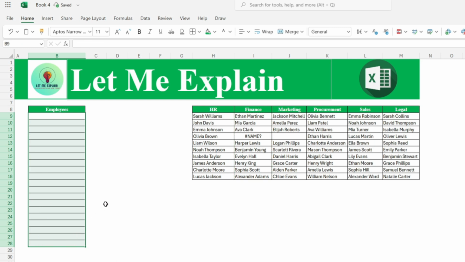I'm going to tell you two options. One is VSTACK, a new function created by Excel, which will help you create a more dynamic consolidation. It makes it very easy, and it eliminates errors and blank cells.